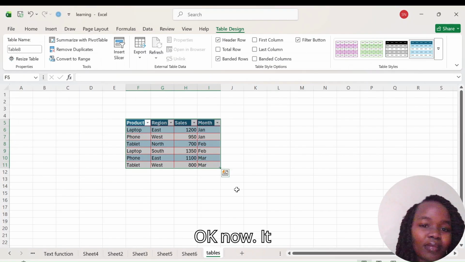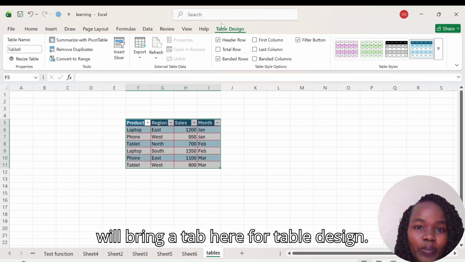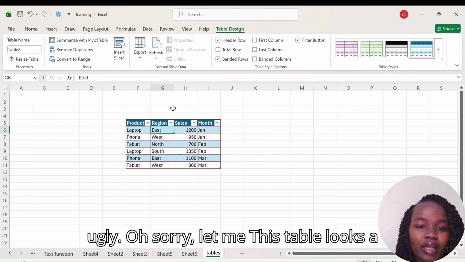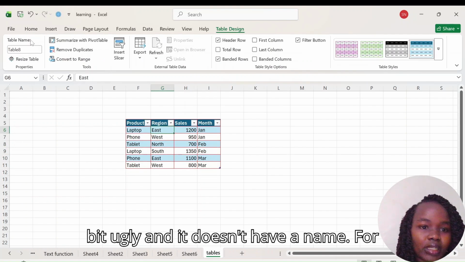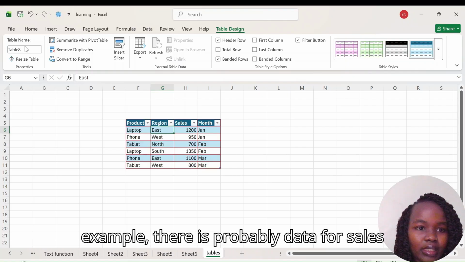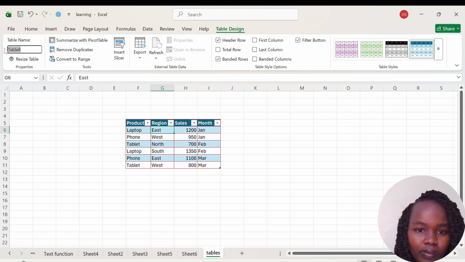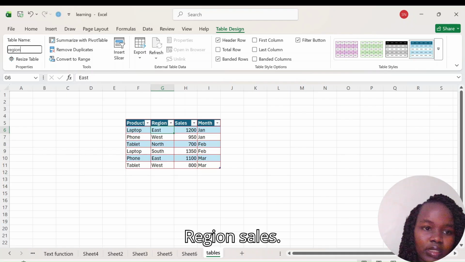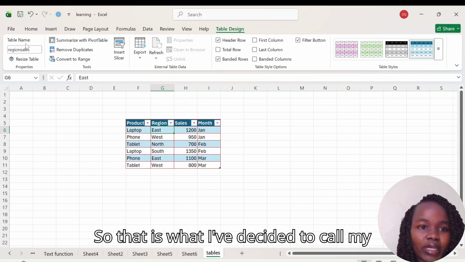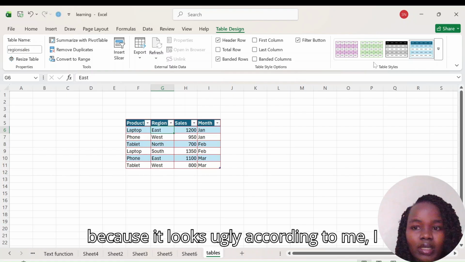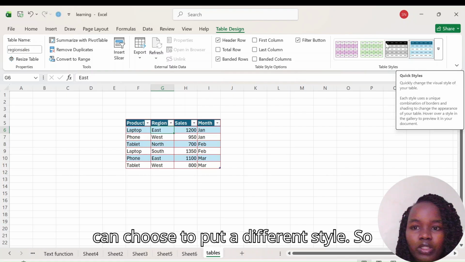Now, it will bring a tab here for table design. As you can see, this table looks a bit ugly and doesn't have a name. For example, there is probably data about sales. So what if I call it region sales? So that is what I've chosen to call my table. I can give it a table name. And because it looks ugly, according to me, I can choose to put a different style.